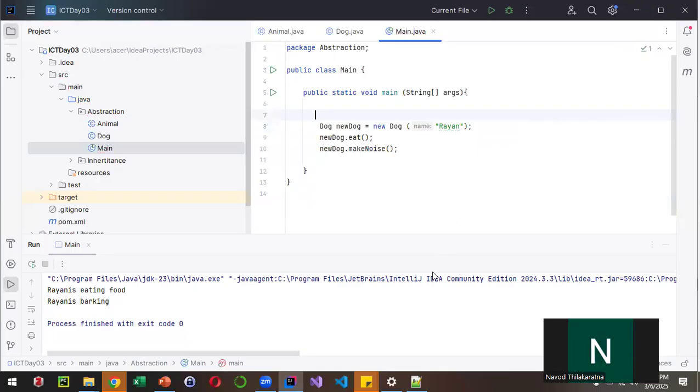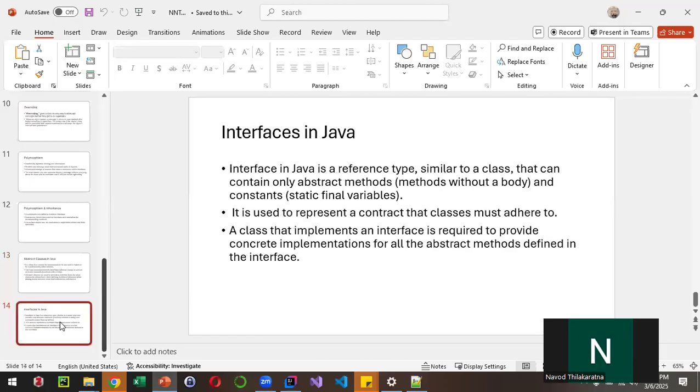That's the point. Right. So the last thing for today is interfaces. So what does it mean by interface? What is it here?